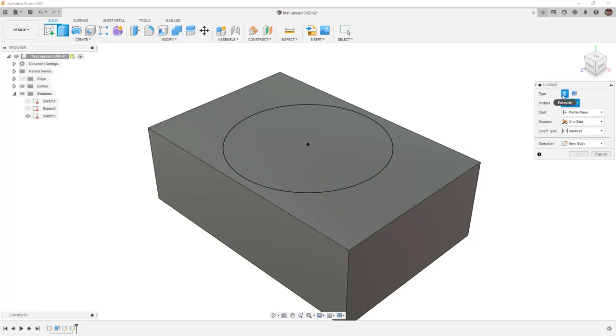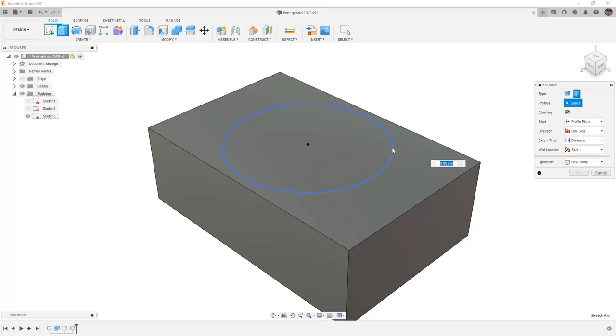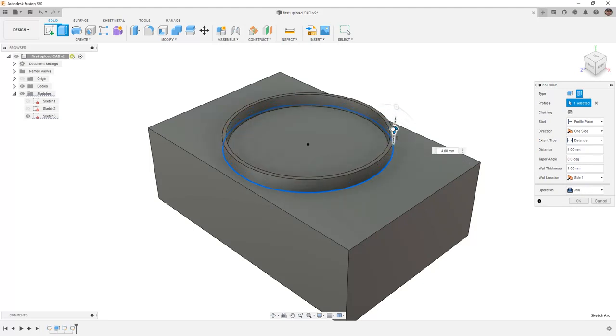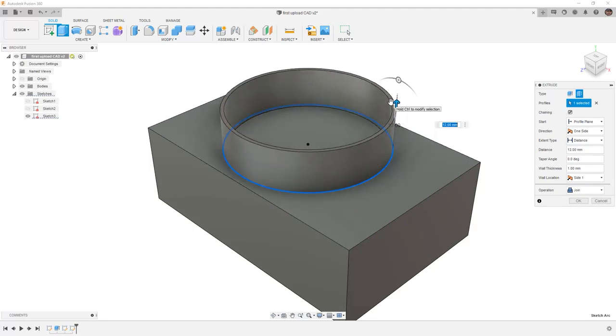The first thing that we need to do is determine the type. For extrude, we can create a solid extrude with a closed profile, or we can create a thin extrude, which is a thin wall extrusion with an open or a closed profile. For this example, let's use the thin extrude. Then we can select our sketch profile and begin dragging this up.